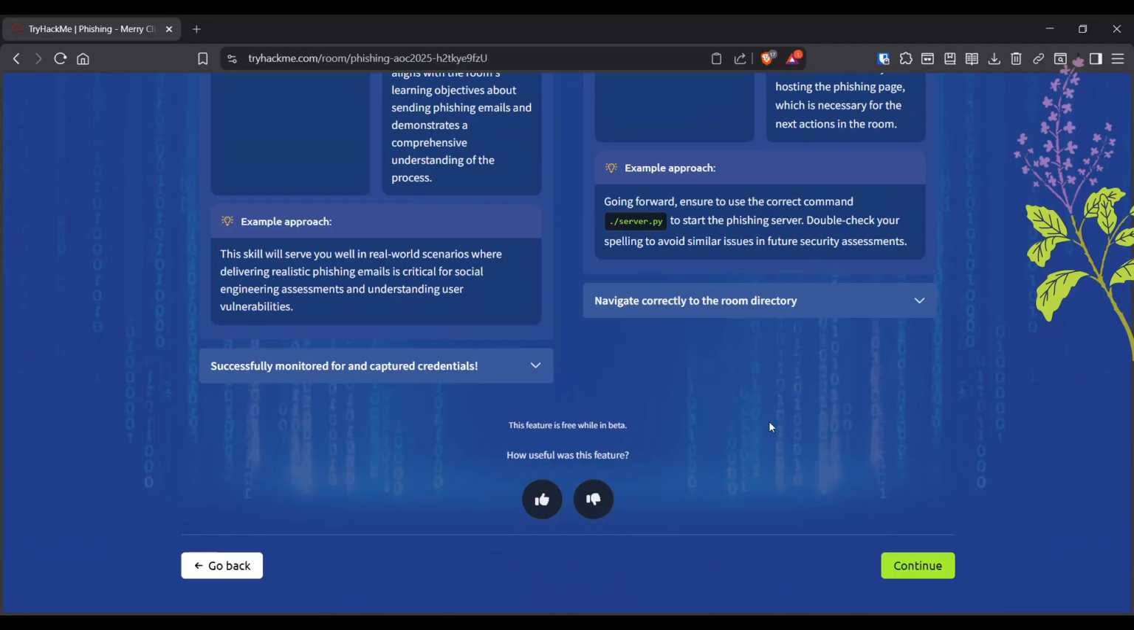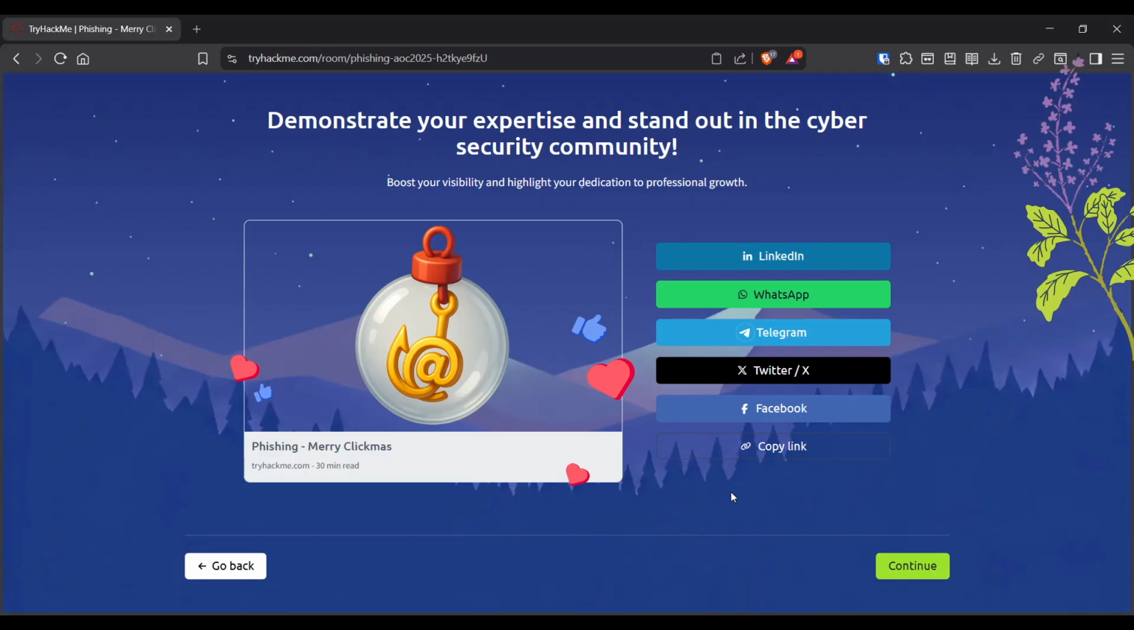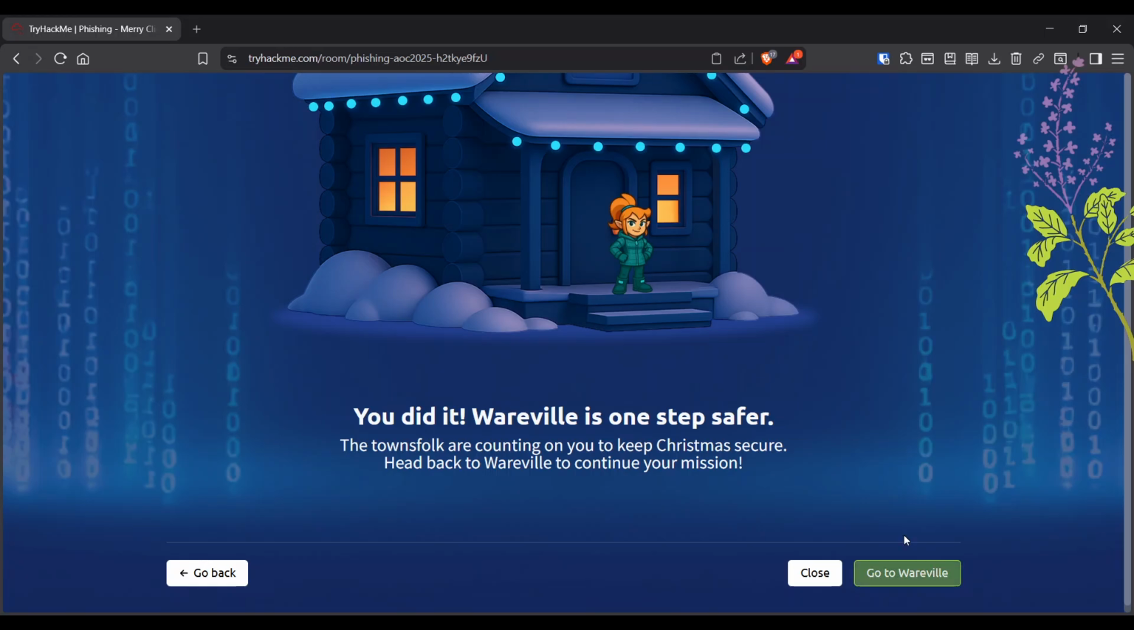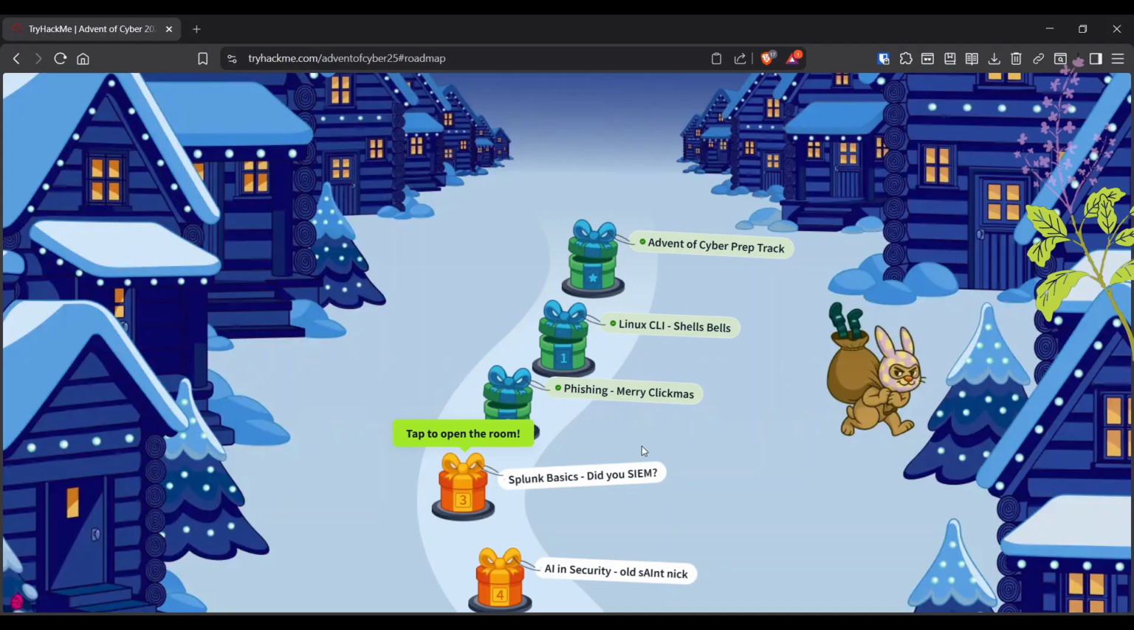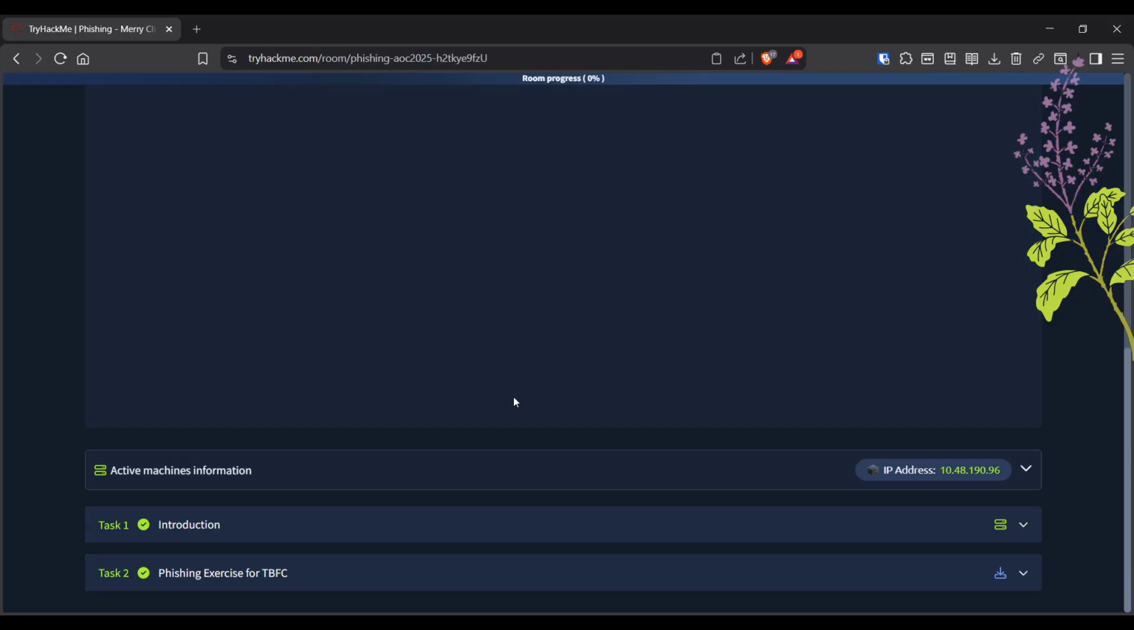Okay, let's continue. Very click marks. I am loving this. You did it. Our village is one step safer. The townsfolk are counting on you to keep us safe. I'll head back to our village. So guys, let me give you a quick recap of what we did in this room.